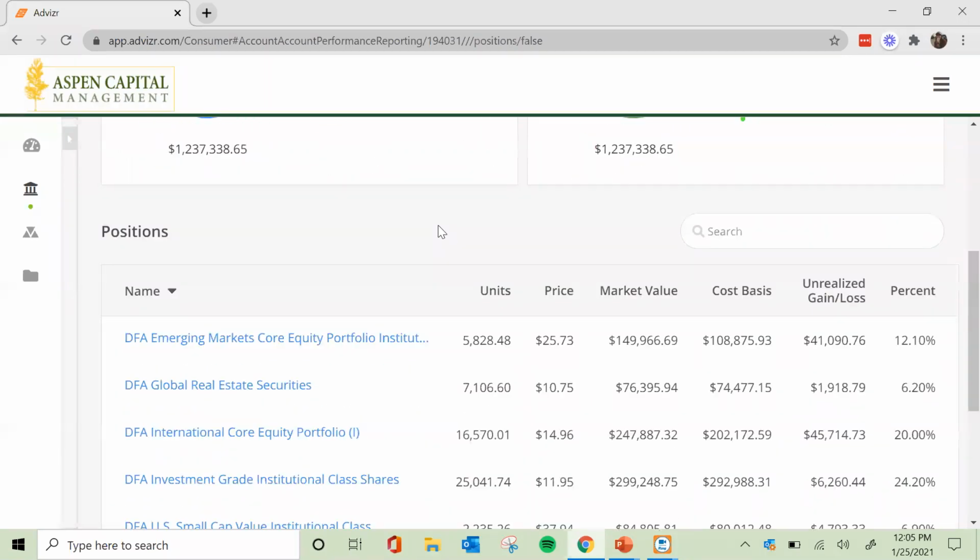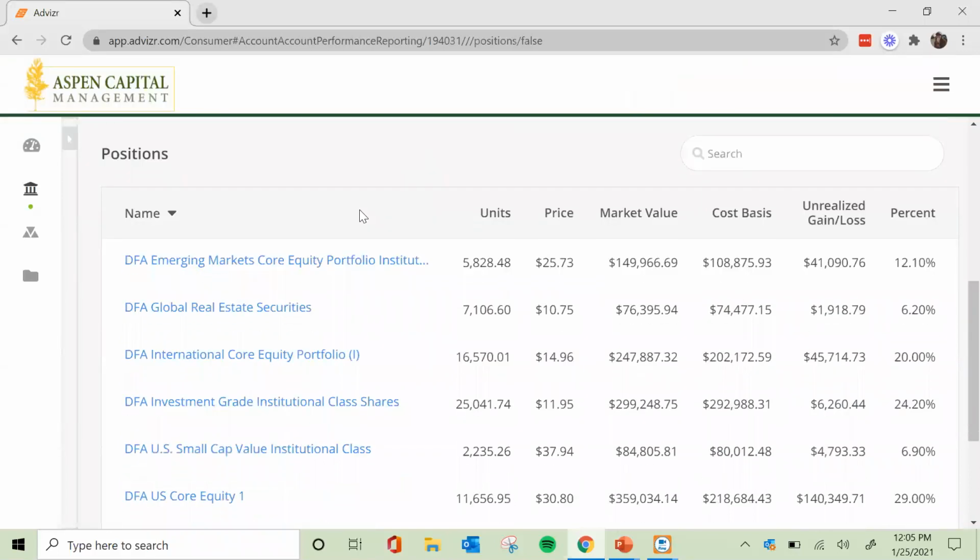Scrolling down, there are also specific positions available for you to view. This will show your specific holdings with units, price, market value, and some cost basis information, and the percent of that holding that comprises your portfolio.